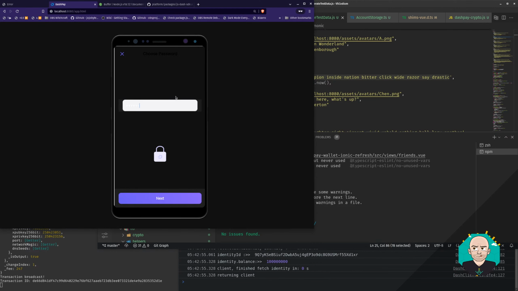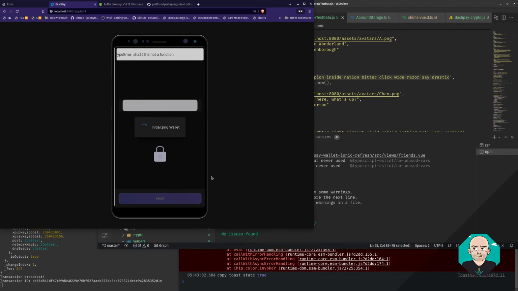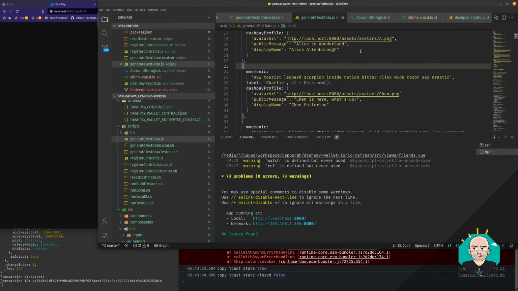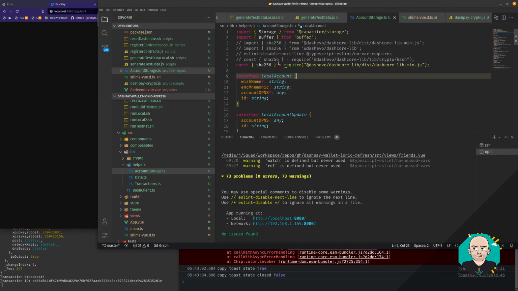And a password. And still failing. SHA is not a function. You're not a function. Mind your own business. SHA can be whatever it wants to be. SHA. Well, where the freak do I get SHA then?